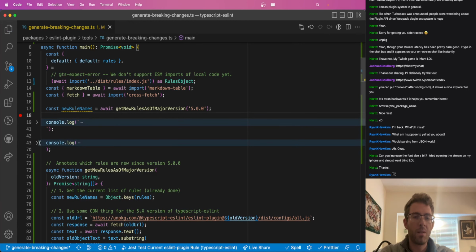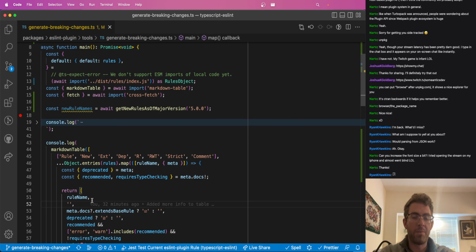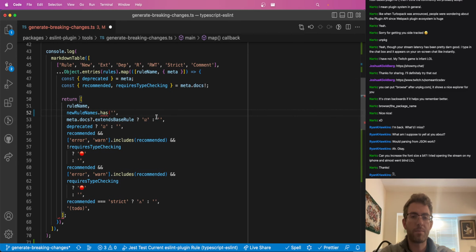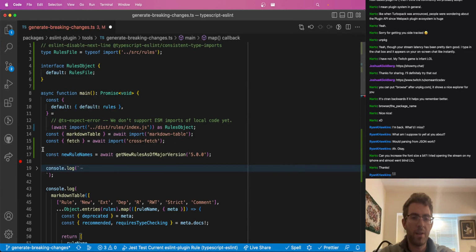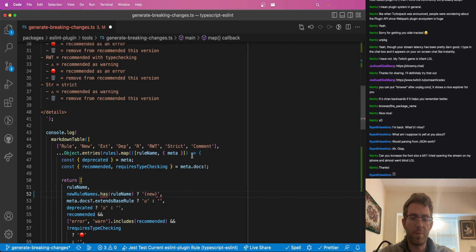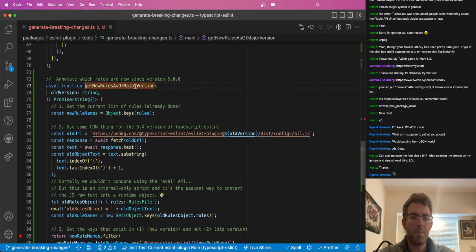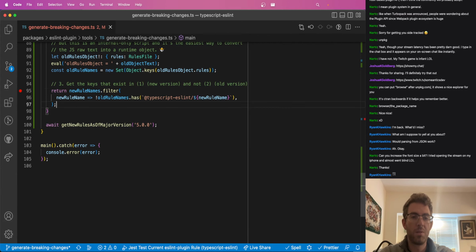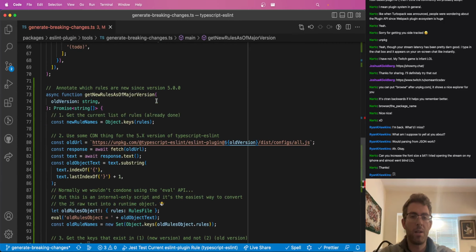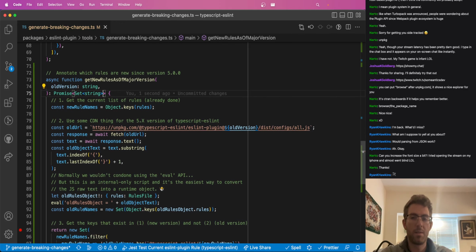Okay. So now in our table generator, I'm going to make this a set. Rule name. And if it's new, then the header we put in is, I don't remember what we put for new, so nothing. New rule names is, let's make this a set so I can do .has on lookups, yay. And this was a promise of a set of string. Alrighty.